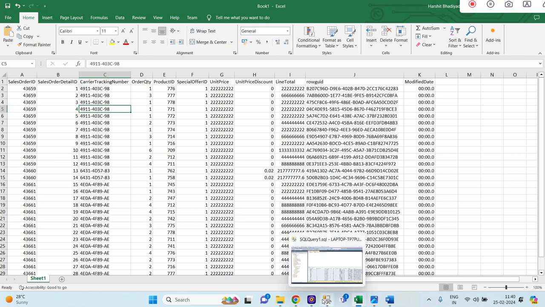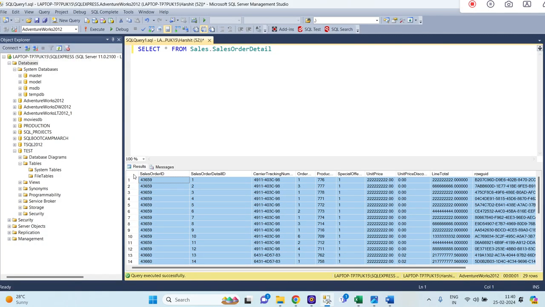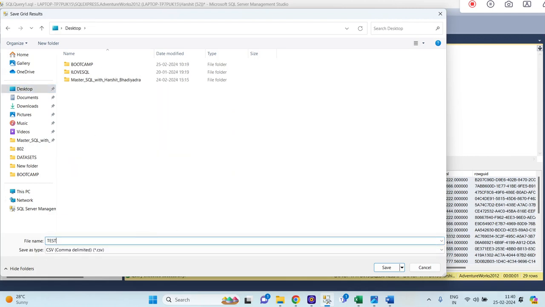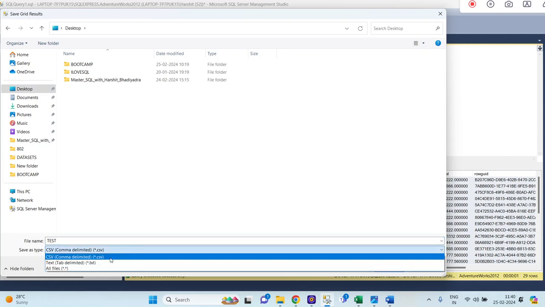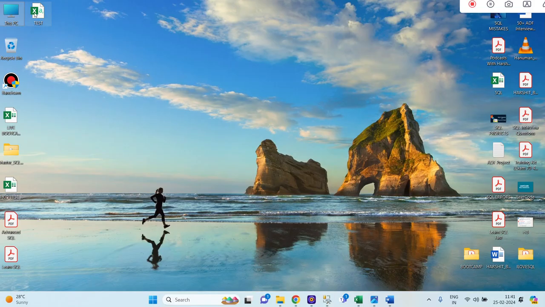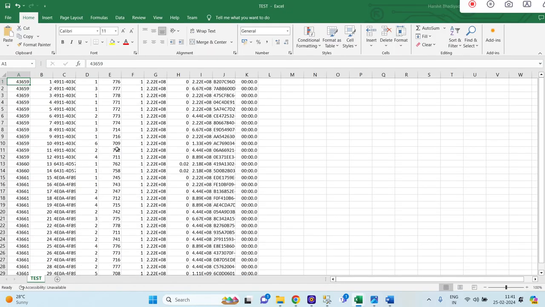Is there any other way, or do we have only this way? Let me try Save result. Save result as. Now let me go to the desktop, give some name, test. Now you can choose CSV only. Then save. Now let me go to the desktop and open this test file. It is available, right? But now the header is not there. Only data is there.